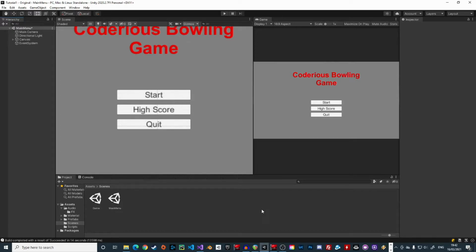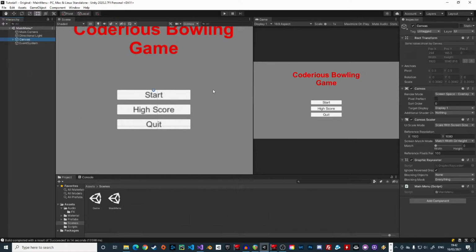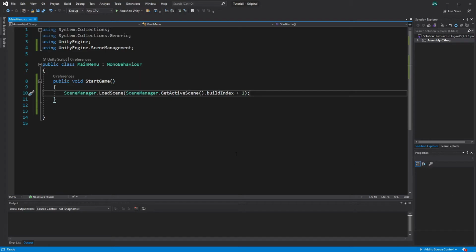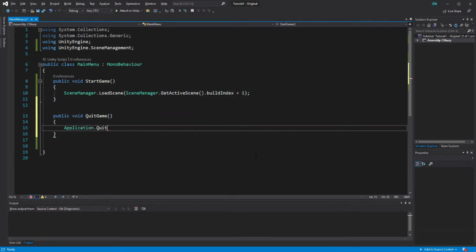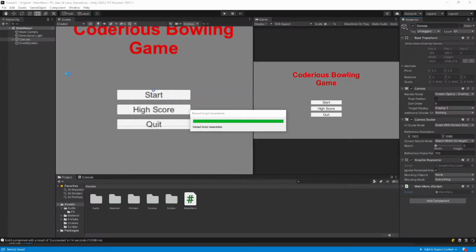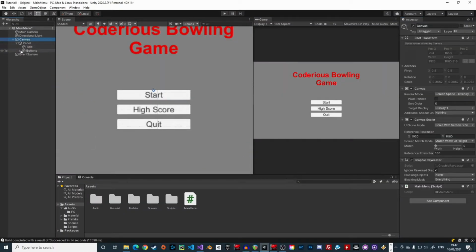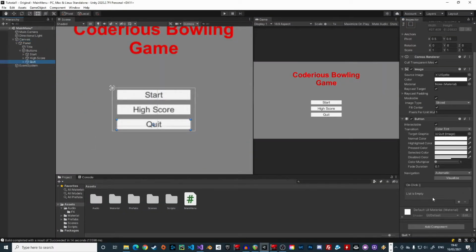Back to our main menu, we can also add the quit function, which is very simple. Open the MainMenu C# script, create a new public void function and call it QuitGame. In there we just want to call the function Application.Quit. Same story, we add an on-click event, drag and drop the canvas and select the QuitGame function from the list.